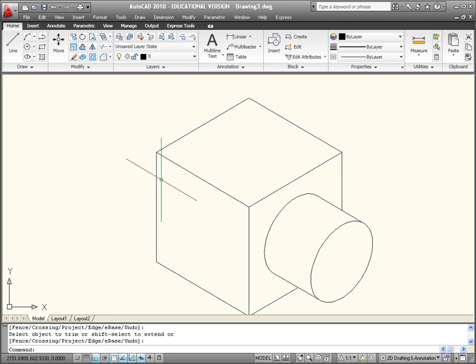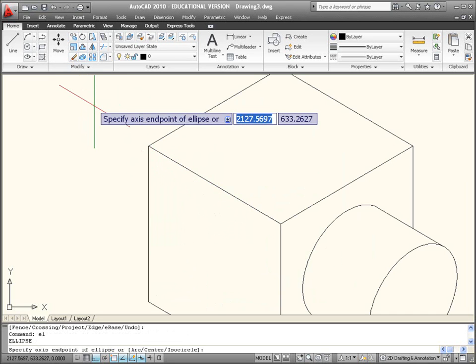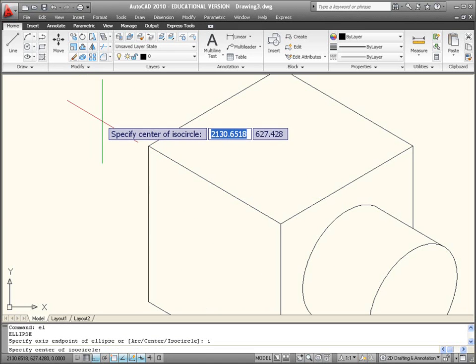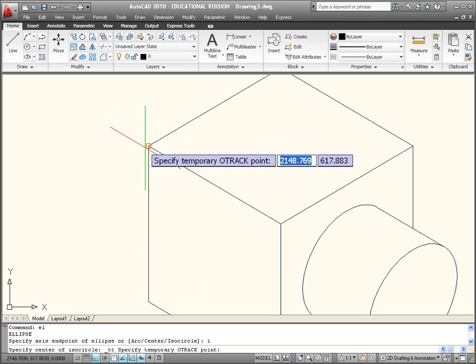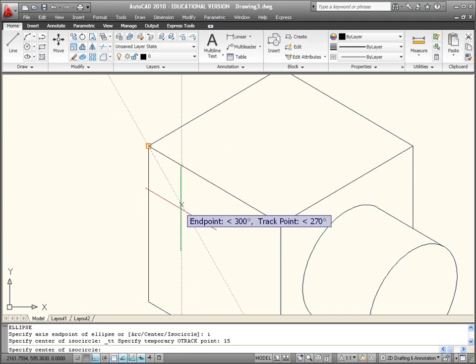However, if you were drawing, say, a hole in this and it wasn't exactly in the middle, I just want to show you that the tracking works just like it does in normal. So I'm going to do another isocircle. So ellipse, isocircle, and using the temporary tracking point. Suppose I had a circle that was in, say, 15 and down 15.